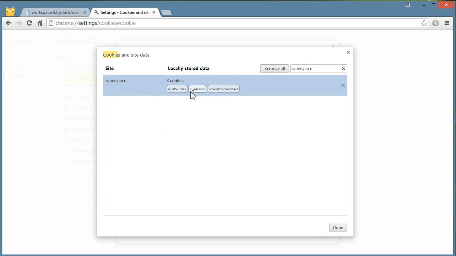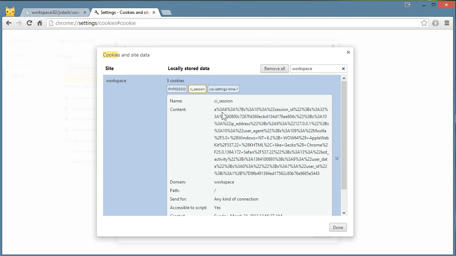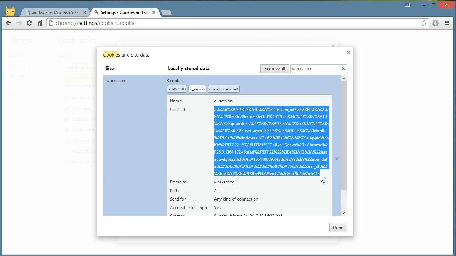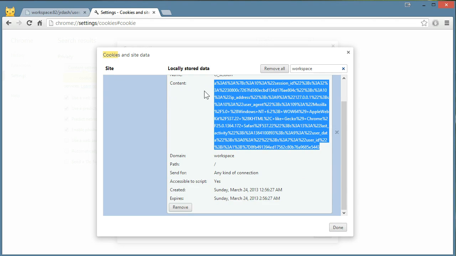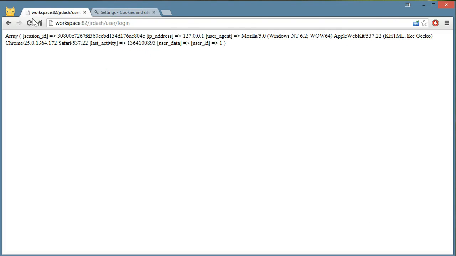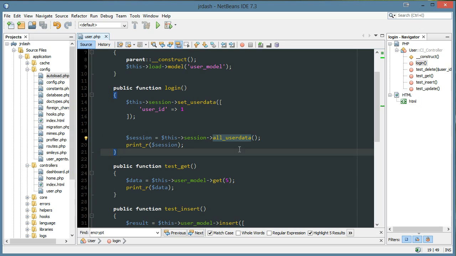So I know we had to do quite a bit of digging to get here, but here's the CodeIgniter session data, and the content, that's just URL encoded. So remember the CI session in the config? That's just what it's called. You could change it to something else if you wanted to prevent people from knowing you were using CodeIgniter, but I wanted to show you this, and we could remove it, and then if I go back and refresh, you see I get a totally different hash. So that's the gist of a session.